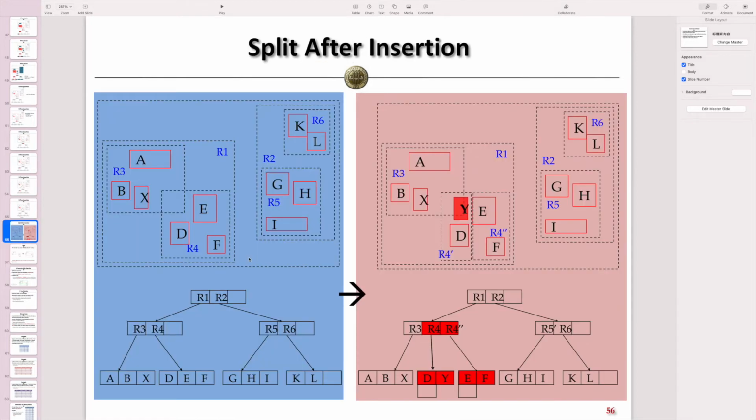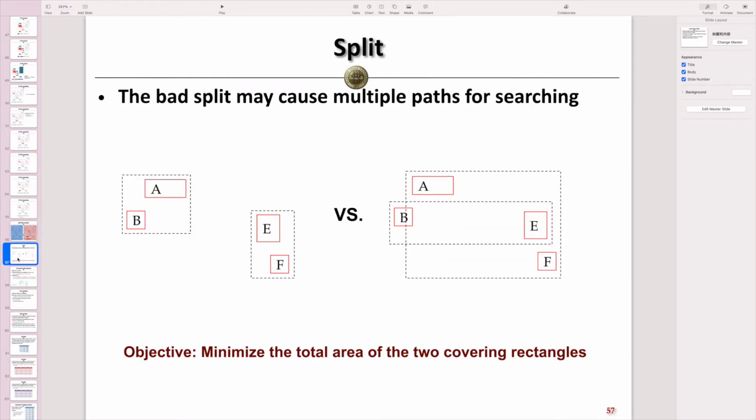This also corresponds to the insertion we showed before. Before, we had D, Y, E, F in one node, and we had to split them into 2 nodes, and we split this way. However, we also have other ways to split these nodes. Now we can have Y, E and D, F. This is also doable. Then the question is, what is the target in the splitting, and how can we choose a better one, or the optimal one, to split the nodes?